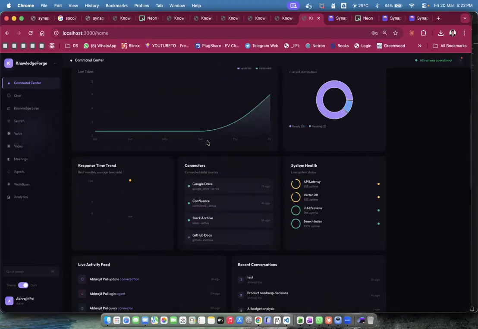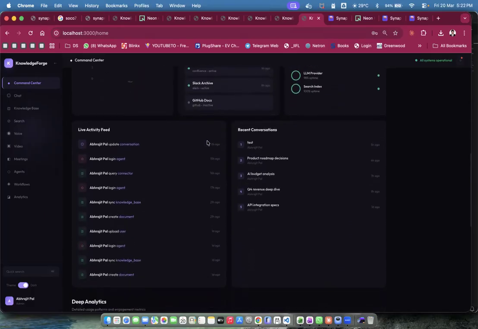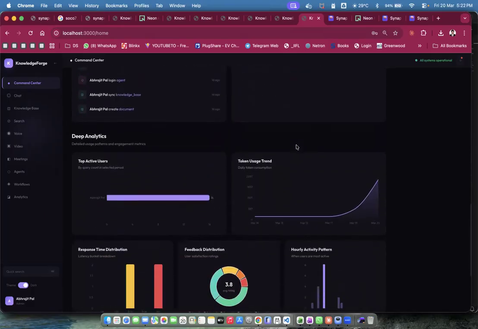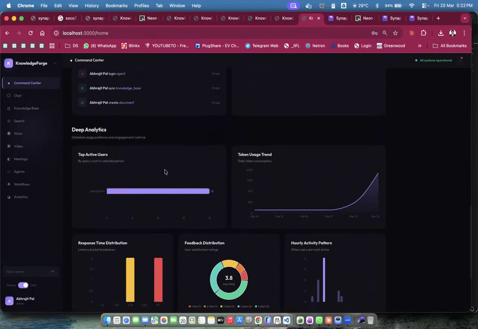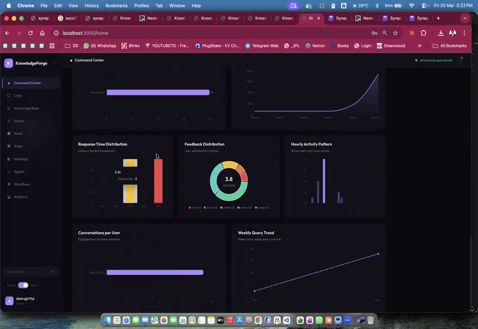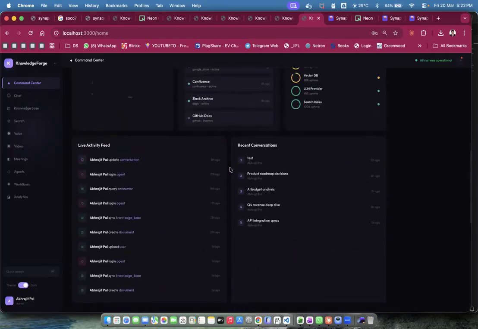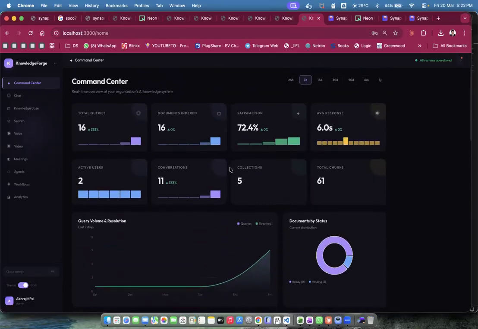Okay, so if you go here, daily activity feed, recent activity, total active user. So yeah, I am the only one. Total tokens used, response time distribution, and so on, everything. So this is nothing but an industry level dashboard.